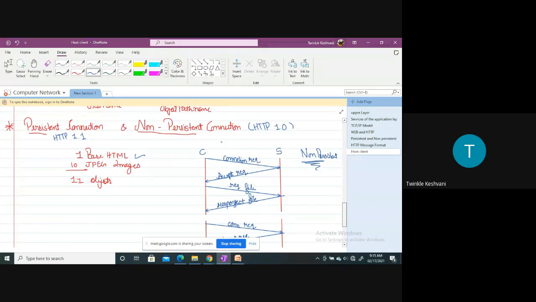As we have discussed in the last session, let's say any user is requesting a website which has one base HTML file and 10 JPEG images. So in total, the user is requesting 11 objects. Before the user initiates the request, there is a process that takes place between the client and the server, and that process we call the handshaking process. The concept is referred to as the three-way handshaking process.